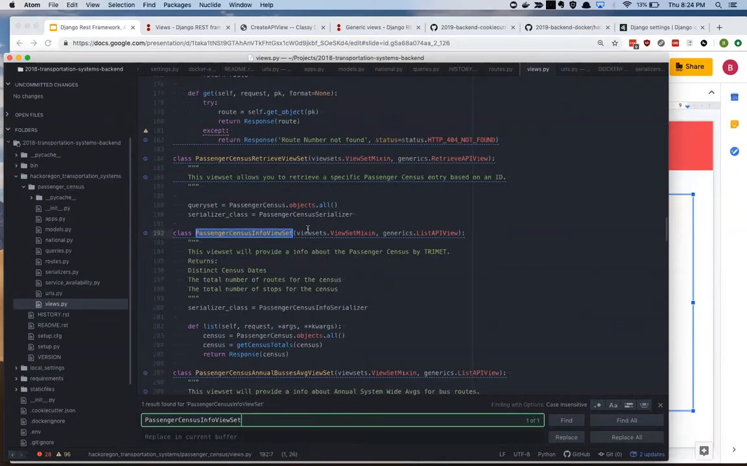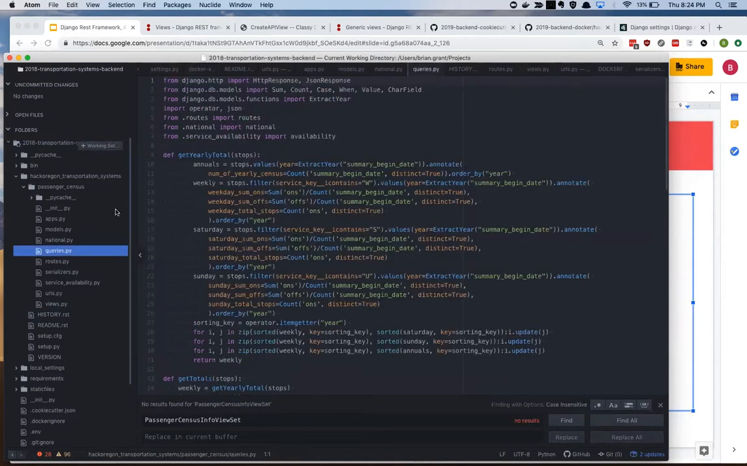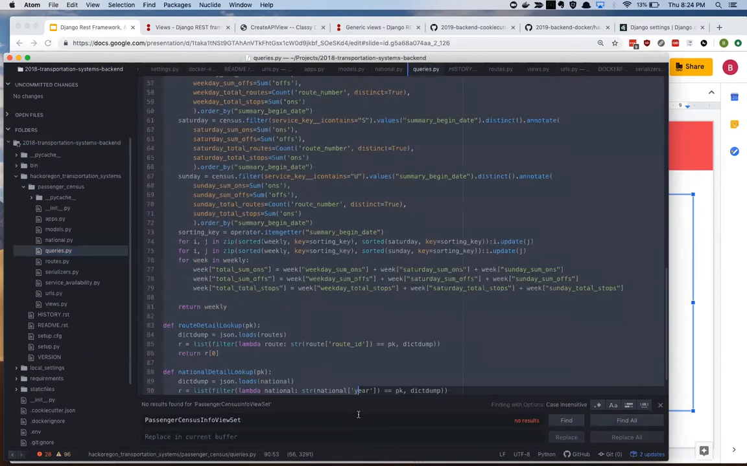Yeah, so there it is. Now, as I said, I'm running this. I created this other method, this get census totals method, that this is running on top of. This is a case where I did separate out this logic because it's something I reuse a few times, into a separate queries.py file, so I can reuse it in a couple of endpoints.